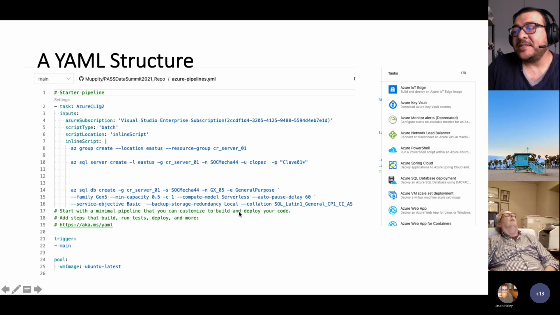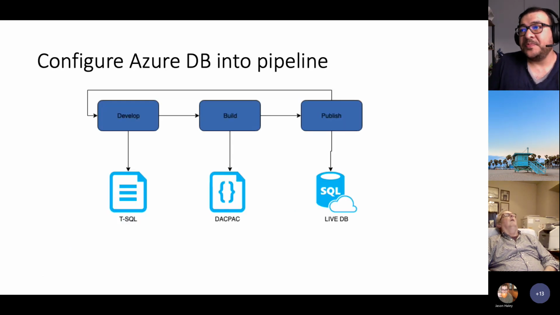So this is basically the YAML structure that you can use. And as you can see, you can implement whatever task you like. So this is a way to do infrastructure as code to create a SQL server.